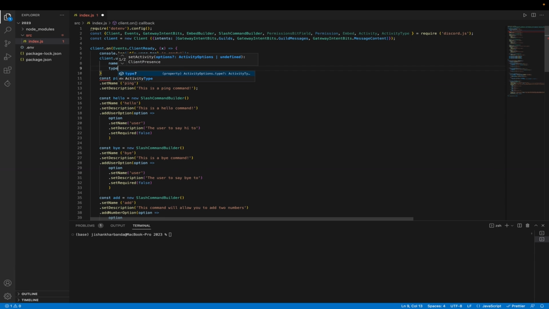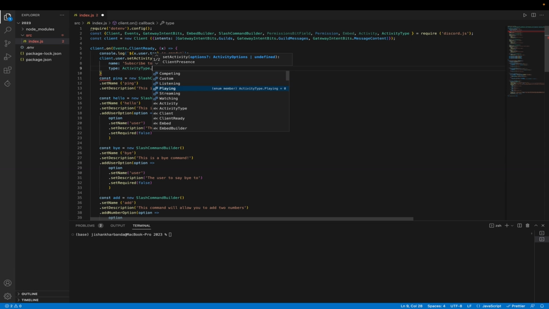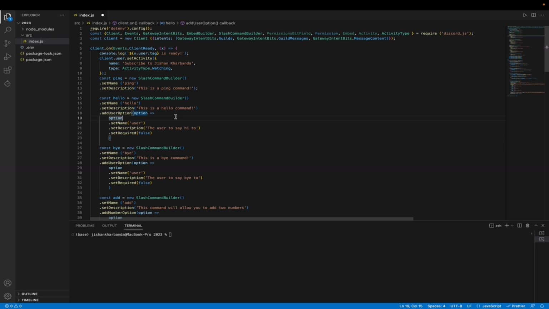And then we're going to type type property. And then I'm going to do activity type. As you can see, there's a whole lot of options that we can choose from. In this case, I'll just do like watching. And then type comma. And then I'm going to close that off. Semicolon. Save the code. And then just type nodemon.